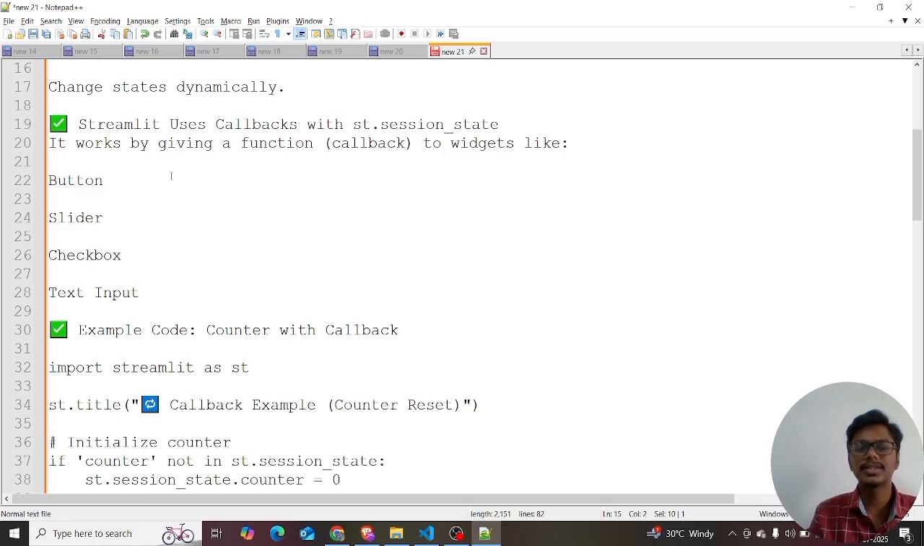Now, Streamlit uses callbacks with session state. Mostly, session state can be used with the callback function. So I only just created this session state in front of the image. Why is the image in between session state and callback? I just forgot about the content inside the image in the web app, so that I'm only inserting this. After session state, we want to learn about the callback. It works by giving a callback function to widgets like button, slider, checkbox, and text input.